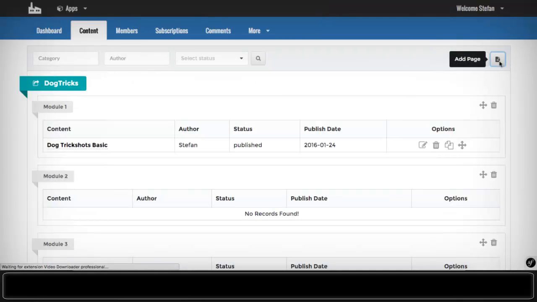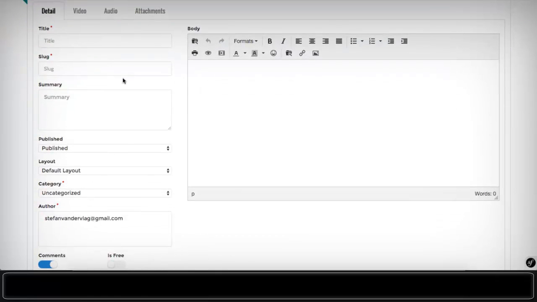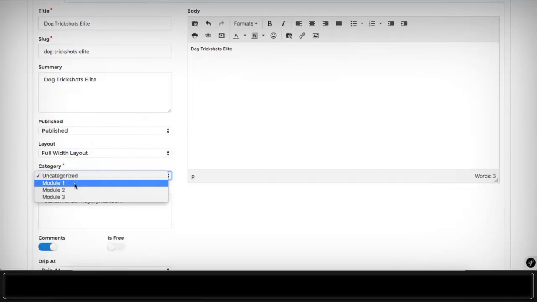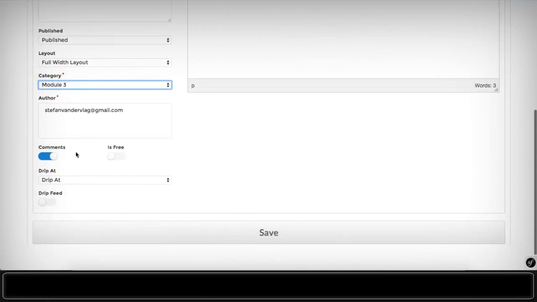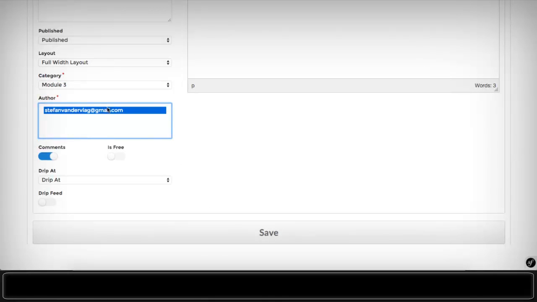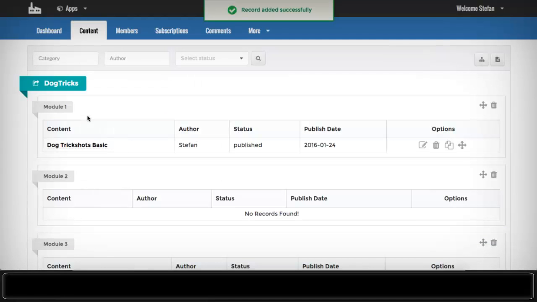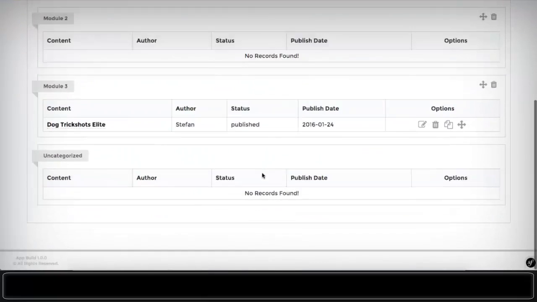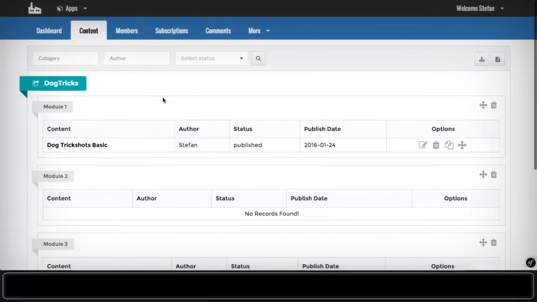We're gonna add another page and add that to, let's call that Elite. There we go. Full width. Module 3. You get the point, right? So let's save that. There we go. And now we got some content added as well.